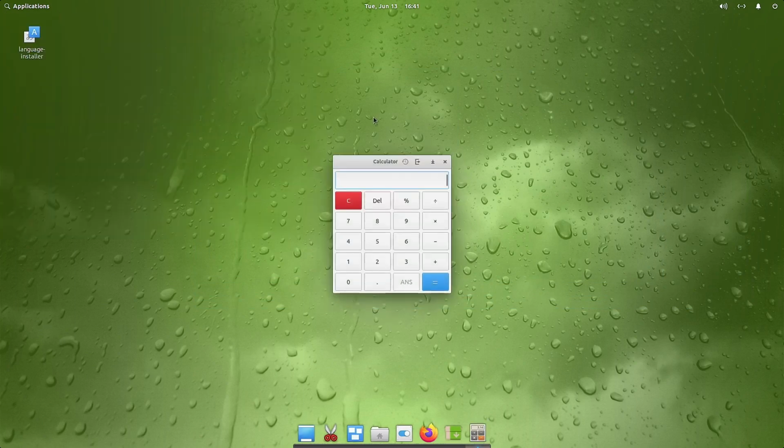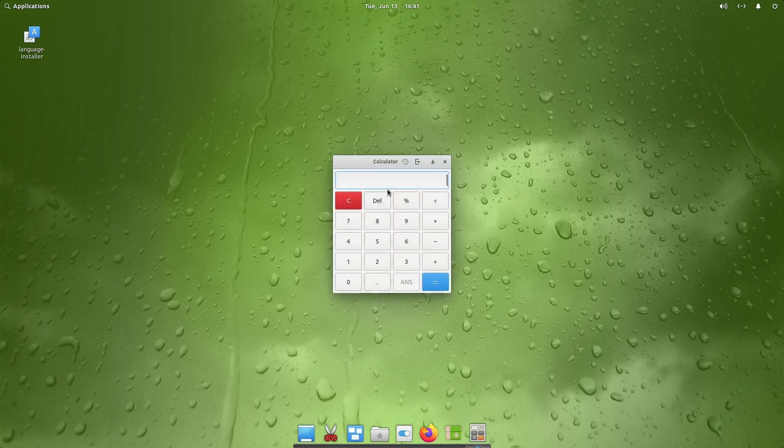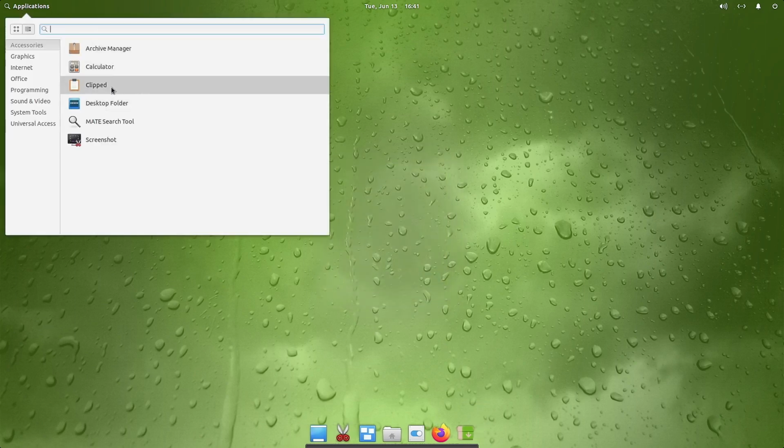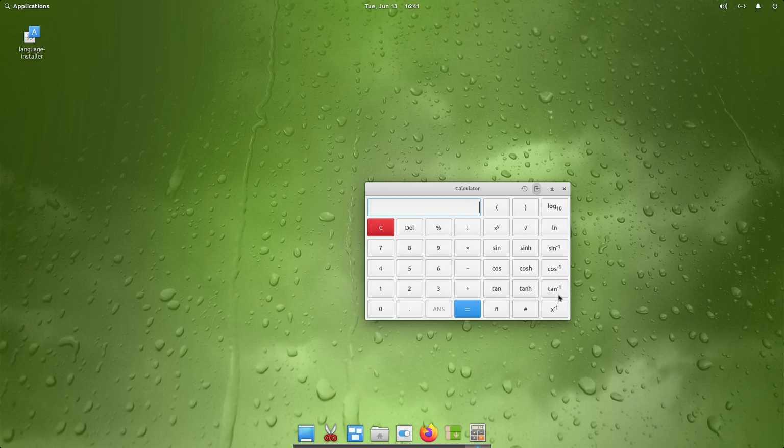Let us check out the calculator. So this calculator I think is from the... Yes, this is from the elementary OS only. So it is a simple calculator, I think. No, the scientific functionality is also there. So it is an advanced calculator, and it will suit the usage for many users.